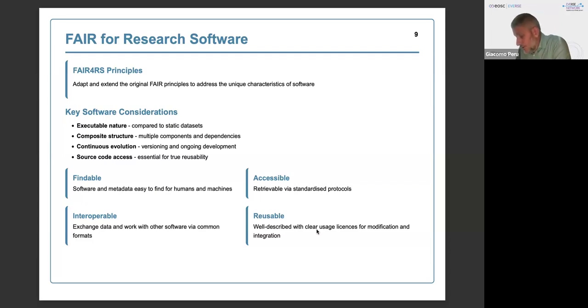Interoperable: software should be able to exchange data and work with other software via common formats and APIs following community standards. And reusable: software should be well described and include clear usage licenses to enable reuse, modification, and integration into other software systems.